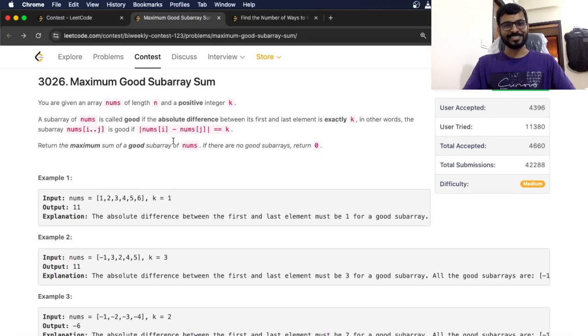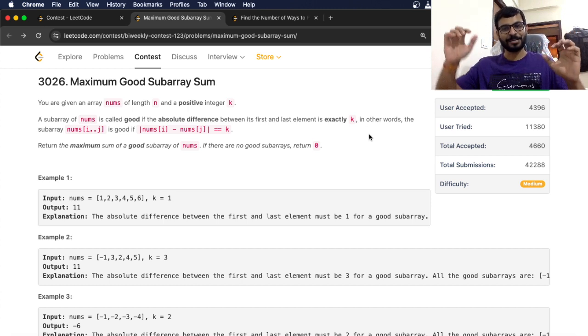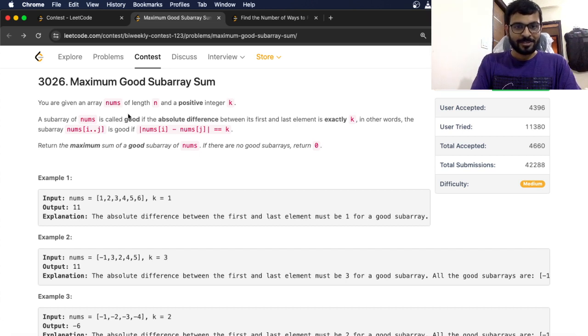So the question says this: you're given an array and a positive integer k, and a subarray is called good if the absolute difference between its first and last element is exactly k. So whether a subarray is good or not depends on its first and last elements. If the absolute difference is k, then it is a good subarray. This is the formal interpretation.